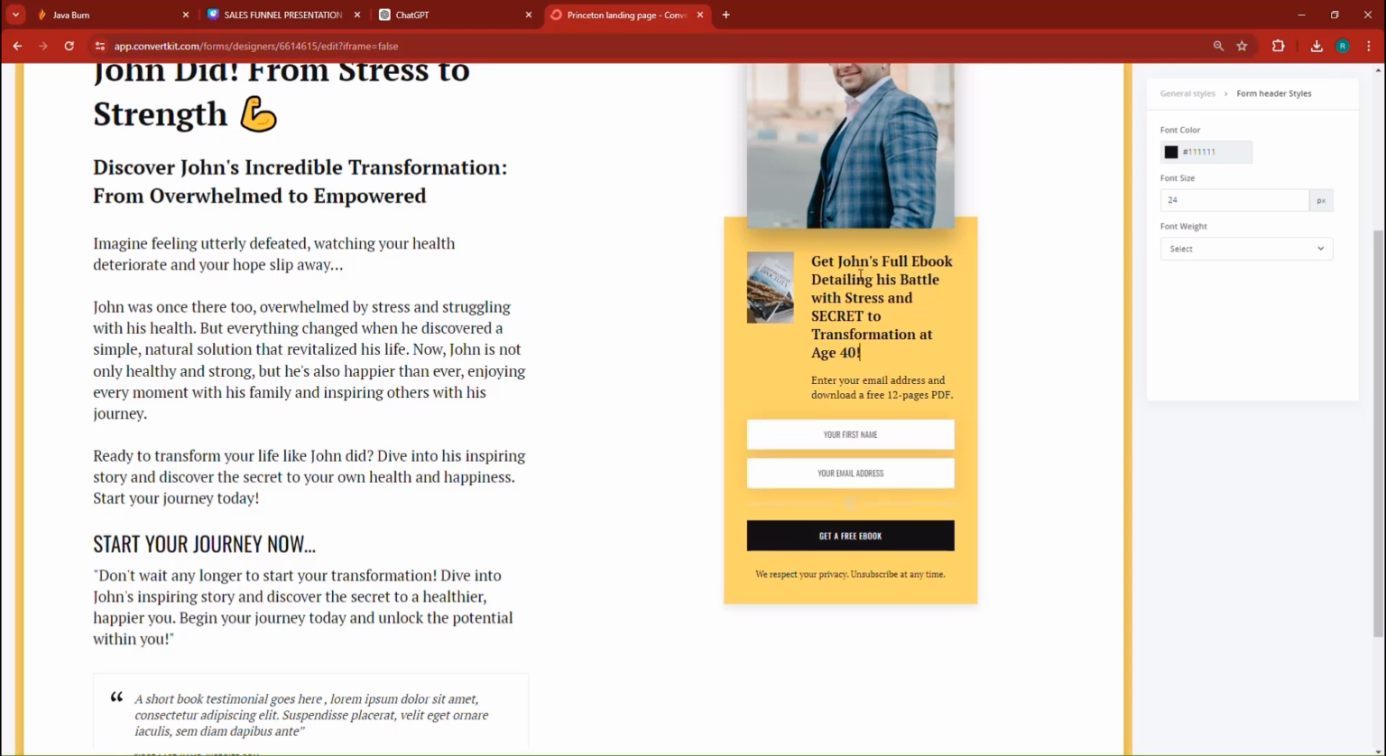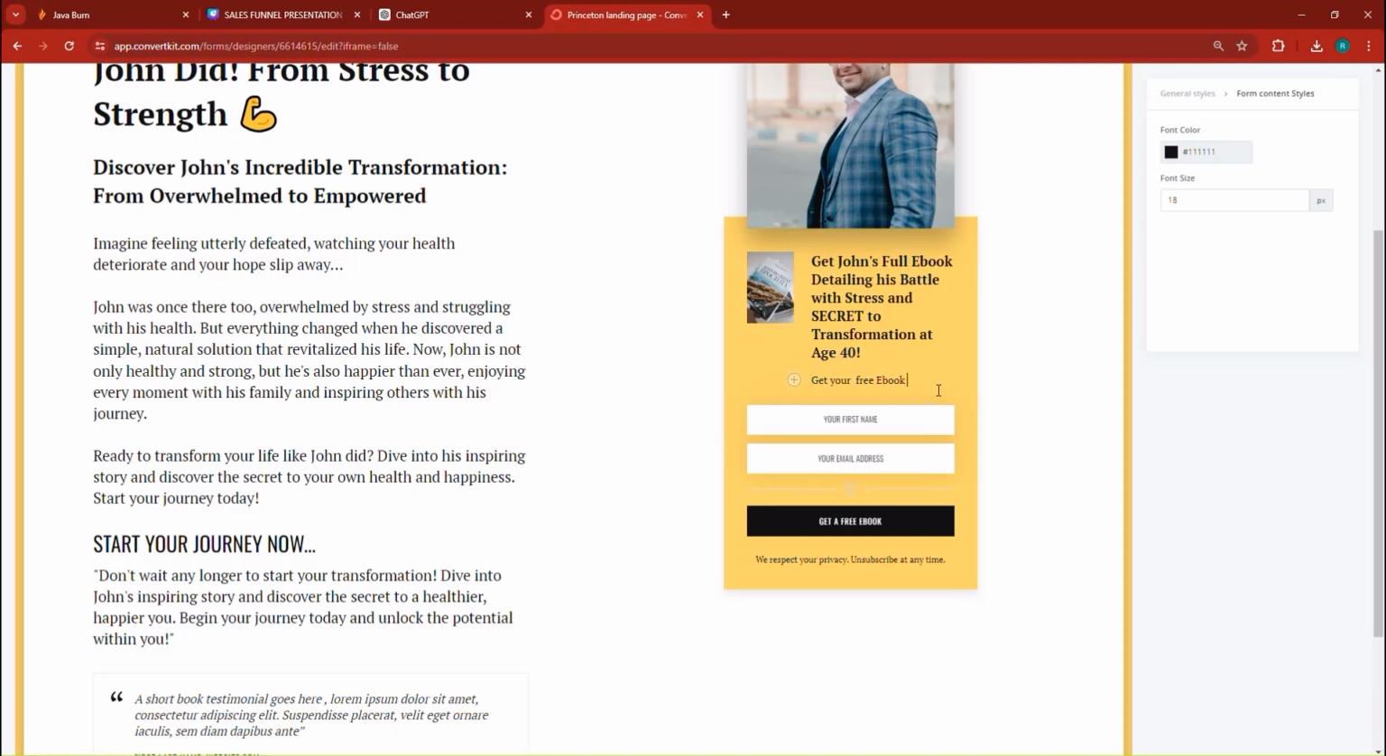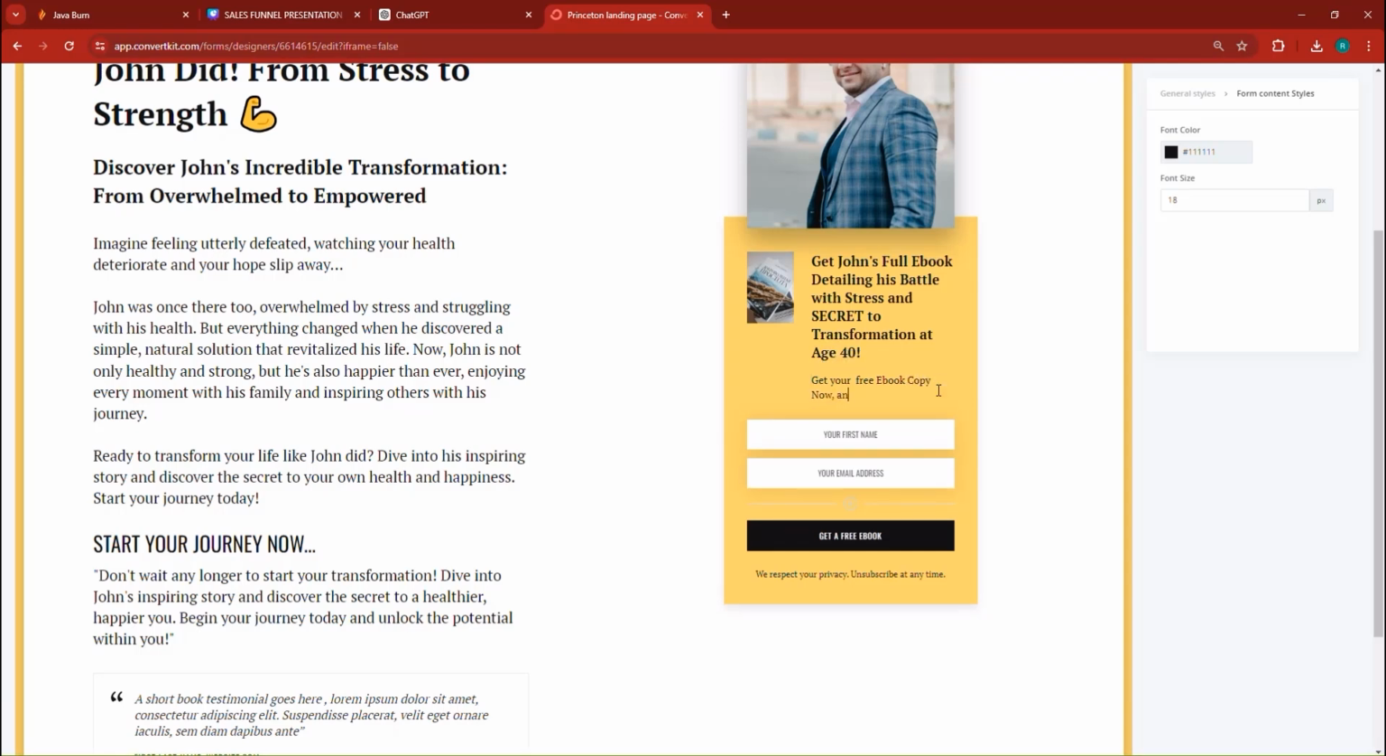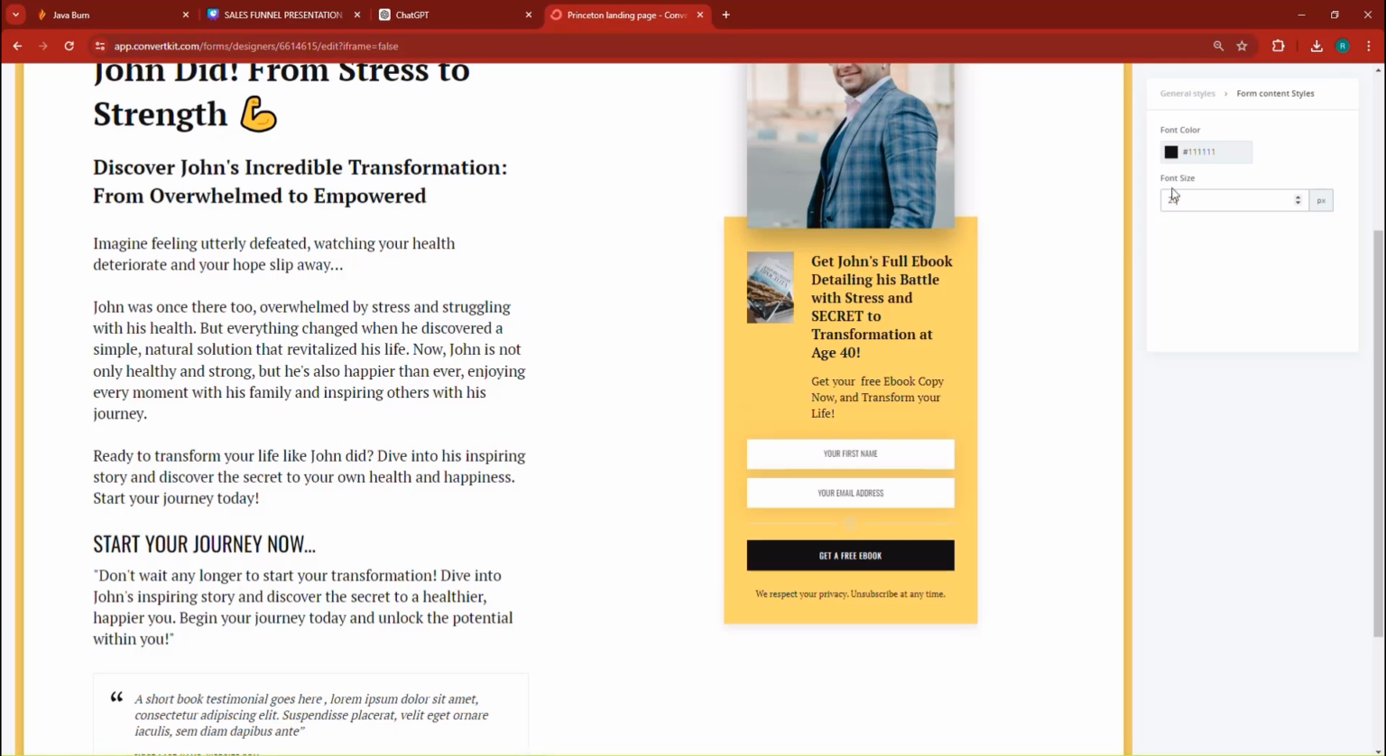There it is. And enter your email and download a free ebook instead of PDF. Ebook. And I'm gonna say and get your free ebook. Now we don't need to say enter your email, we're just gonna say get your free ebook copy now and transform your life. And this one, let's just change the size of it to something bigger, maybe 20, maybe even more, maybe 22.